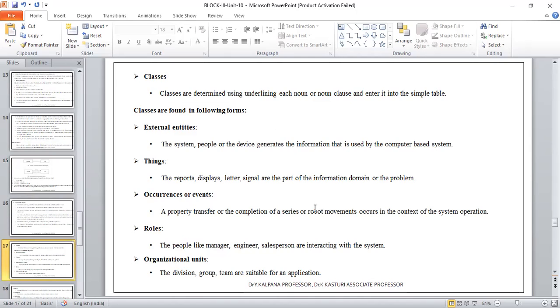Occurrence, event. Alarm events, clicking event, closing the window of a form, everything comes under occurrences or events. It is also a class. Roles: manager, engineer, supervisor, auditor, accountant, student, user. Whoever interacts with the system are roles.